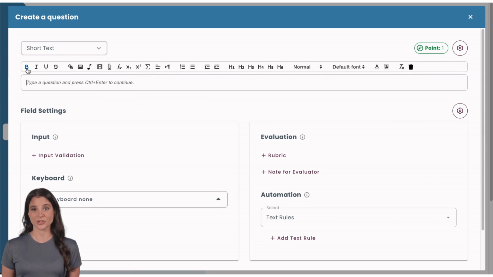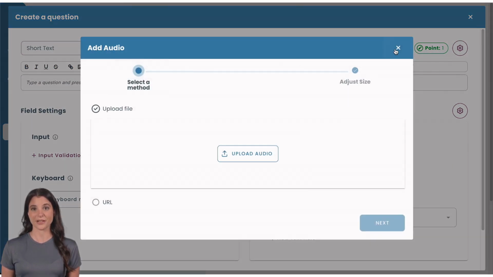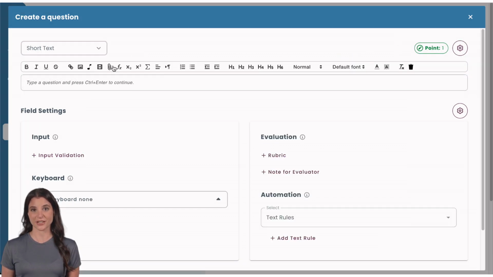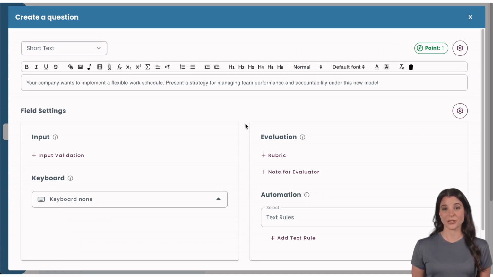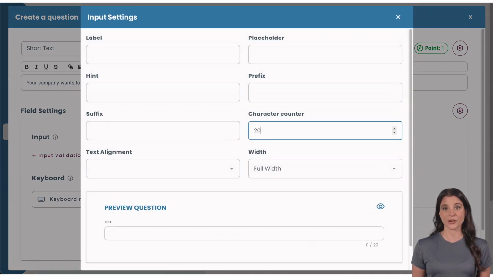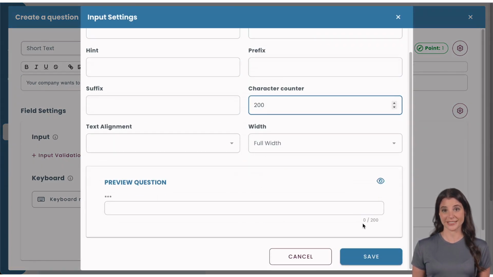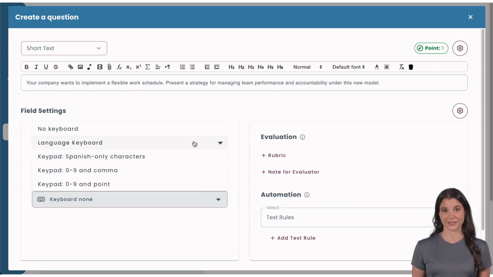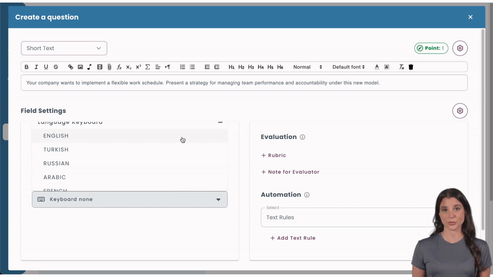You can also enrich your questions using text formatting, links, media attachments, formulas, math input, lists, text alignment, headings, font customization, and special characters. You can set a character limit from the Settings menu next to Field Settings. You can also adjust the label, hint, placeholder, prefix, alignment, and width. You can also enable a virtual keyboard for different languages under the field settings.